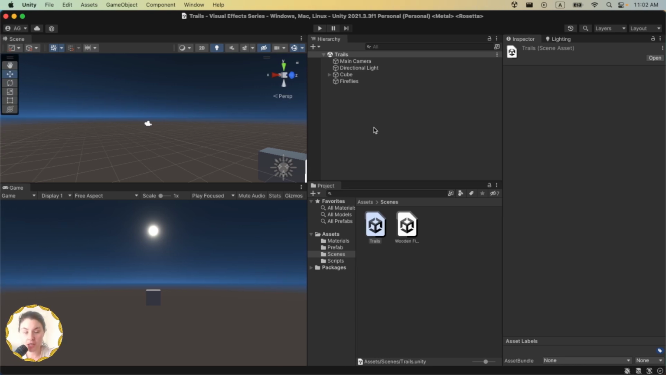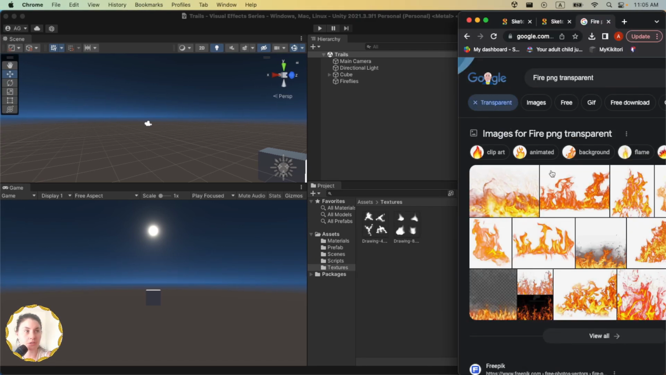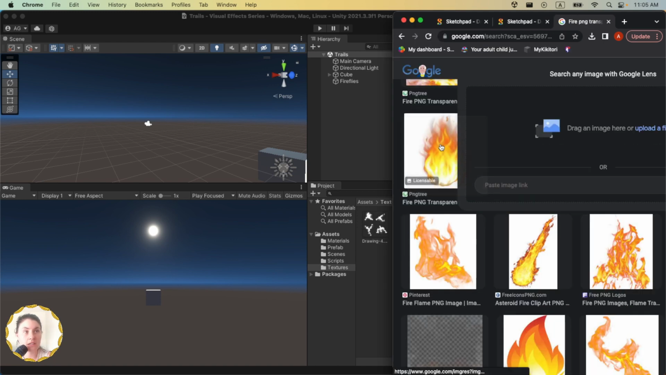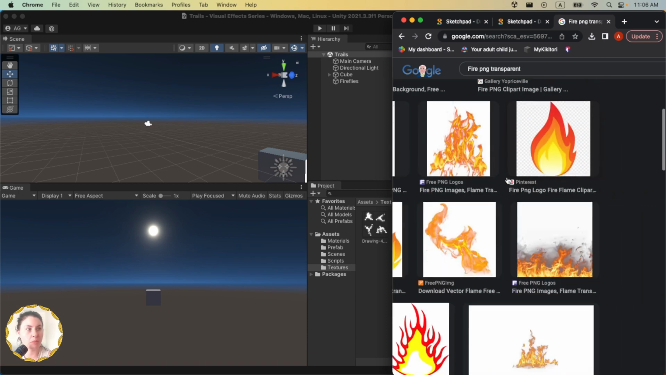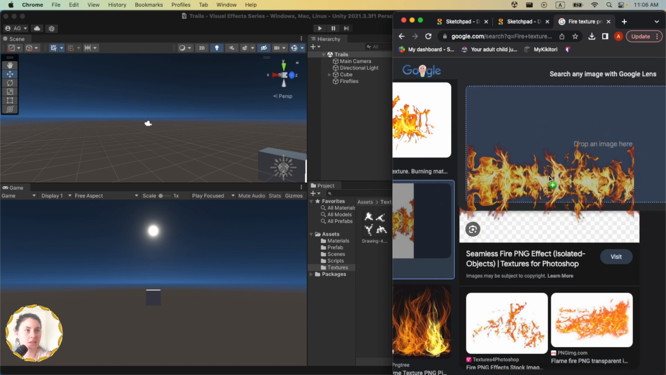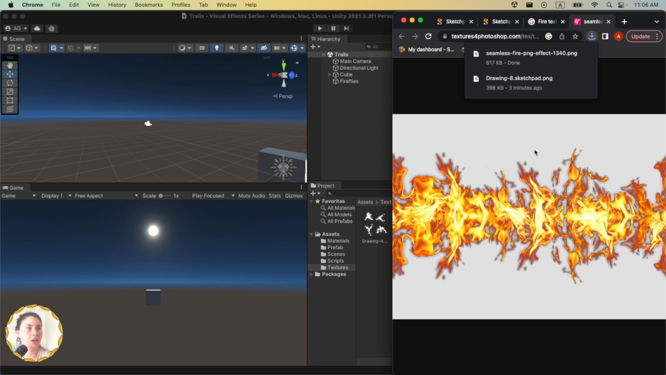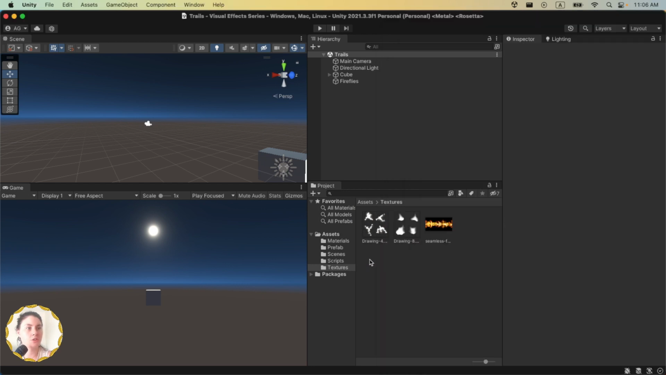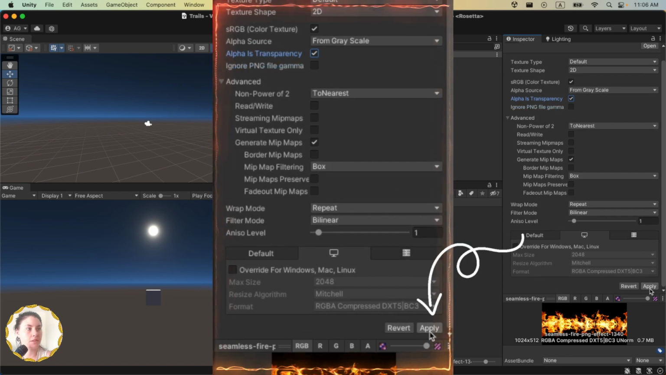So the first thing you need is a texture. Go ahead and go to Google and just find an image of a transparent fire. If it doesn't have a transparent background and it's a fire that you really like, you can go to a website called remove.bg and it will remove the background for you. All right, so I found this fire texture that is already background removed, so I guess I'm cool with that. So I'm just gonna save this fire and drag that into our textures folder. And on this, go ahead and choose from grayscale, alpha transparency, and hit apply.